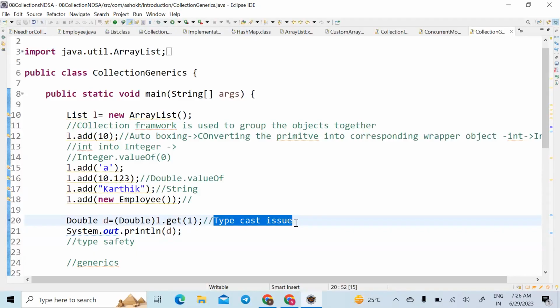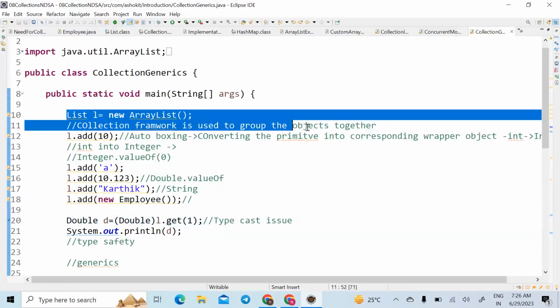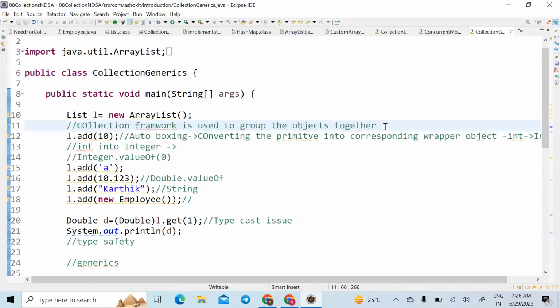For example, if you are downcasting from Object to an Integer, at that time it works. But if you are downcasting from high priority to low priority, you will get a ClassCastException. So in an ArrayList, how do you get it? See, if I do not use any generics, what is the collection framework definition? The collection framework is used to group objects together. It doesn't matter what object, correct? It can hold Integer, Long, Double, Employee, Department, or any user-defined object.